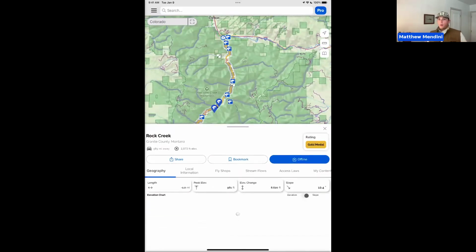For those of you at home, I hope you are following along. I hope you are clicking into the stream card, and I hope that that elevation and slope chart is populating there for you. With that, you should be able to click right along that elevation chart, and it should drop a pin right on the waterway that you can scrub along the chart and see that pin change.